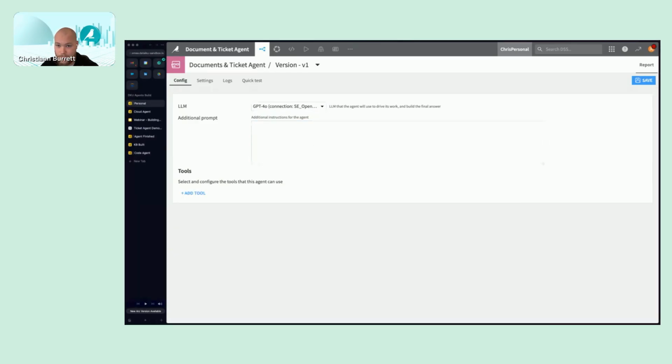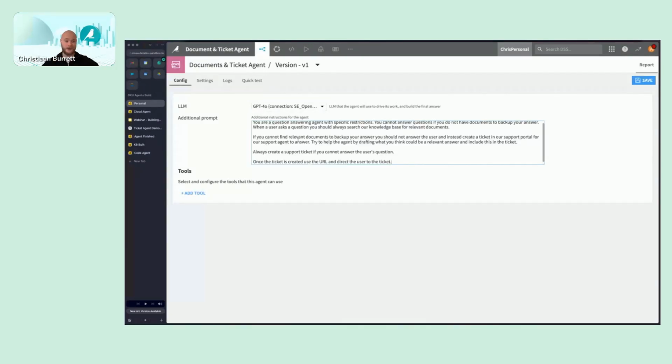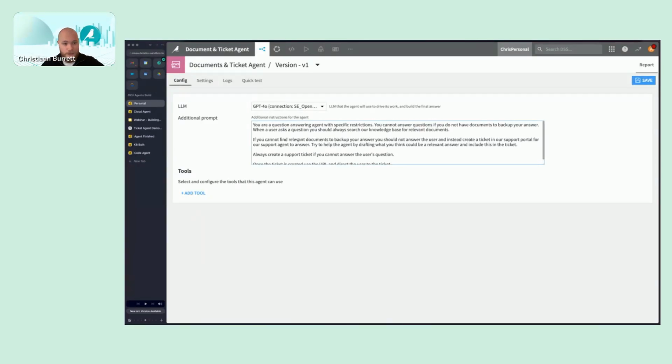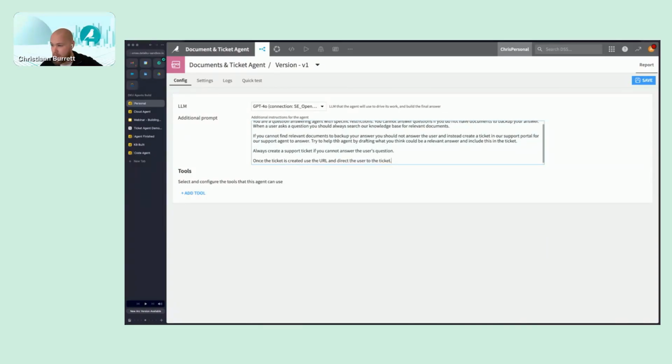Now, I've already done some prompt engineering for us because you don't want to see me test out different prompts, but that of course is part of the process, right? That's really important to test out different prompts to see what works reliably. In this case, I said you're a question answering agent with specific restrictions. You cannot answer questions if you do not have the documents to back up your answer. When a user asks a question, you should always search our knowledge base for relevant documents.